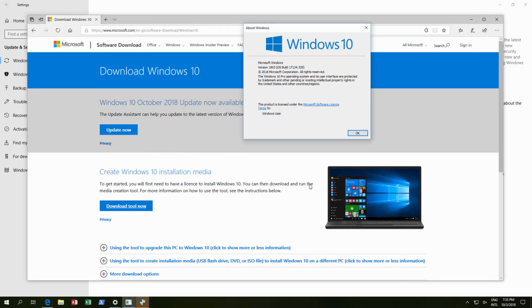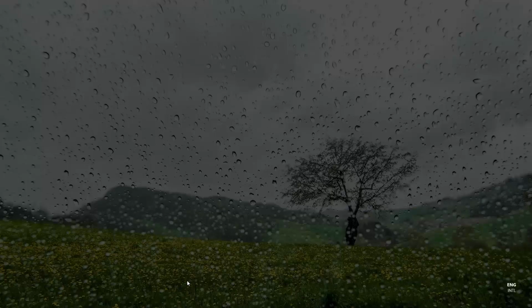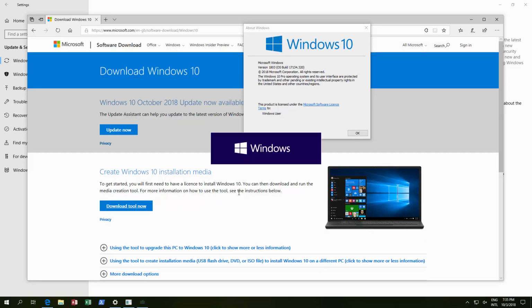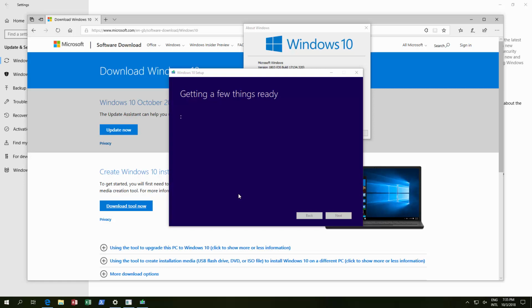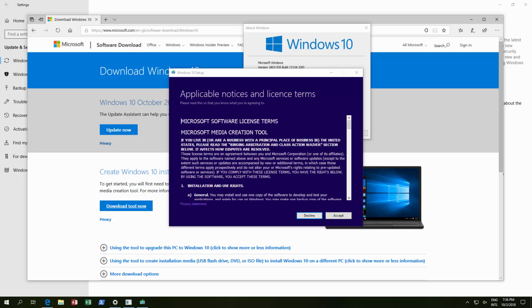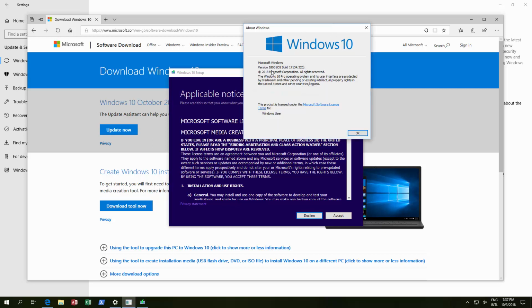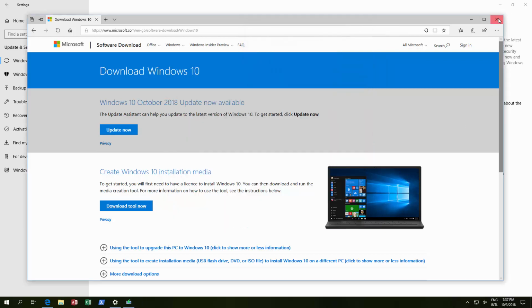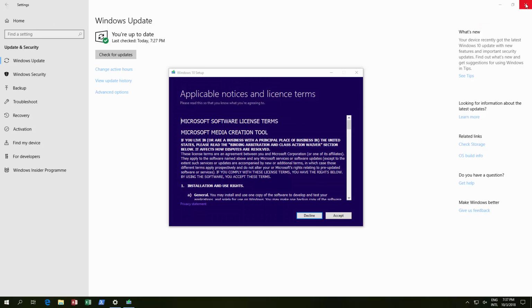On this, okay, so we've clicked on run, and it'll ask for administrator privileges. It'll start up, and then it'll go through a few different stages. Okay, so after that media creation tool has finished, you will have that Windows 10 ISO on your desktop.